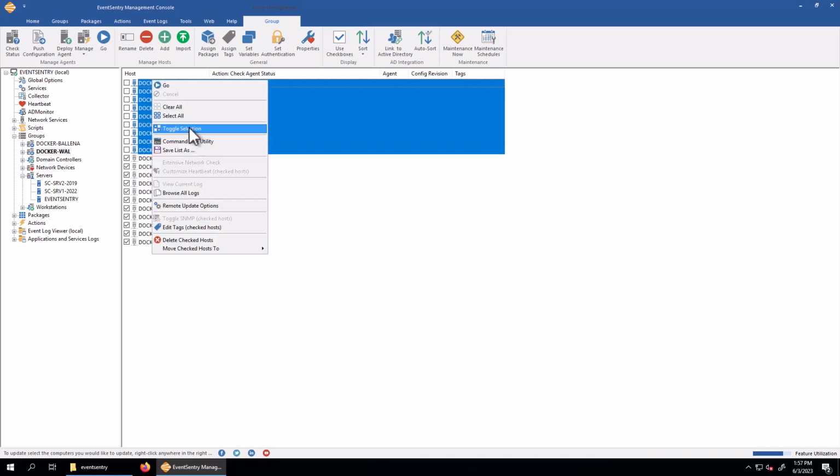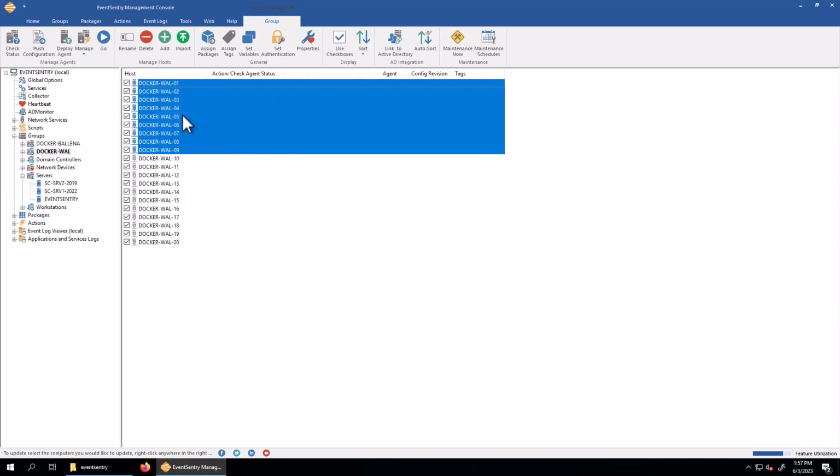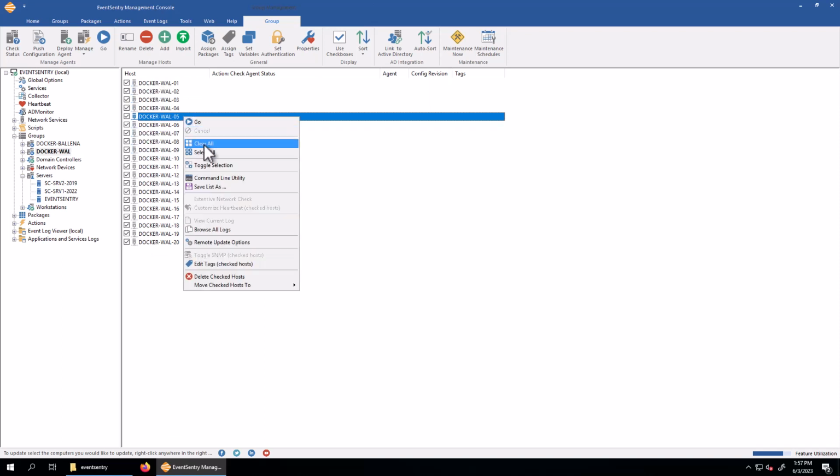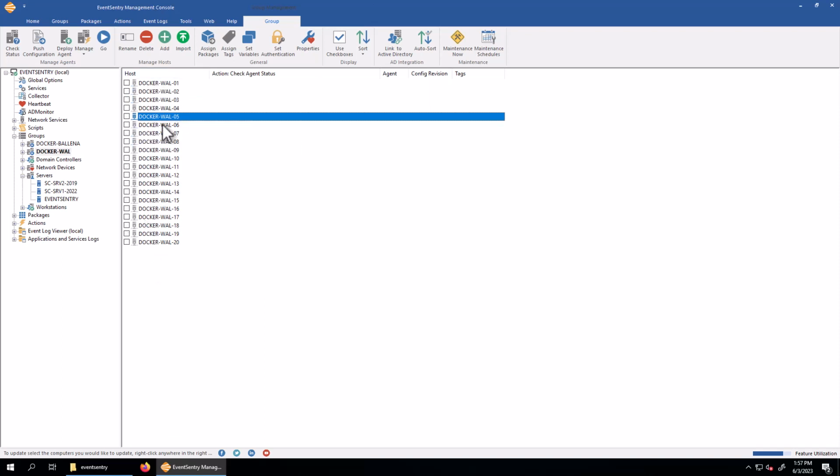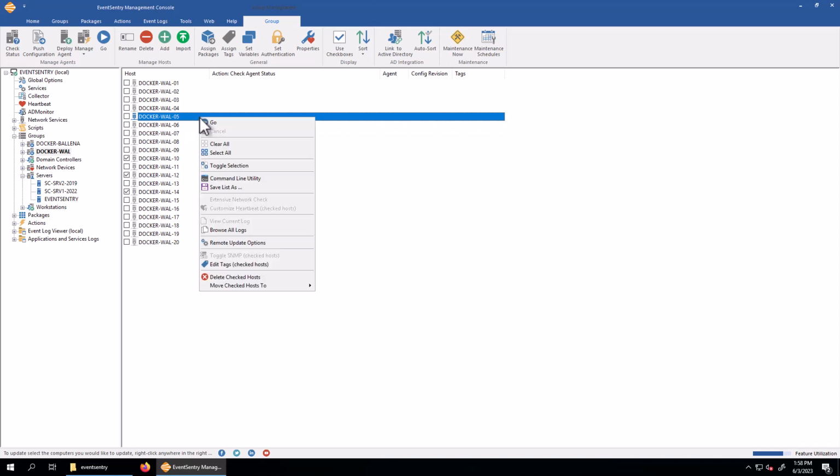And we can toggle selection again, or we can also say select all or clear all, which will apply to all the hosts here. And then we could selectively, for example, just select these 3 computers. The remote update dialog also has some hidden functionality that allows you to move and manage computers.